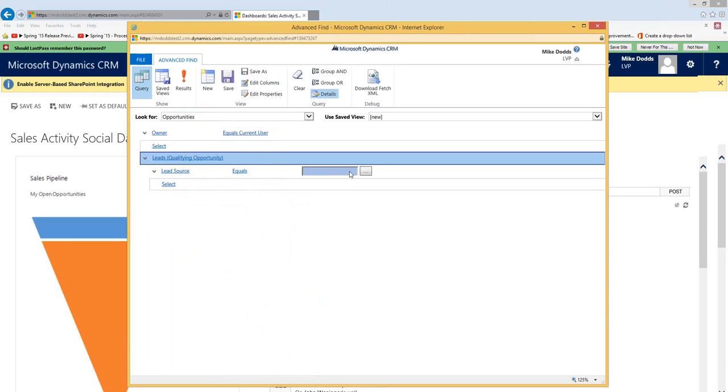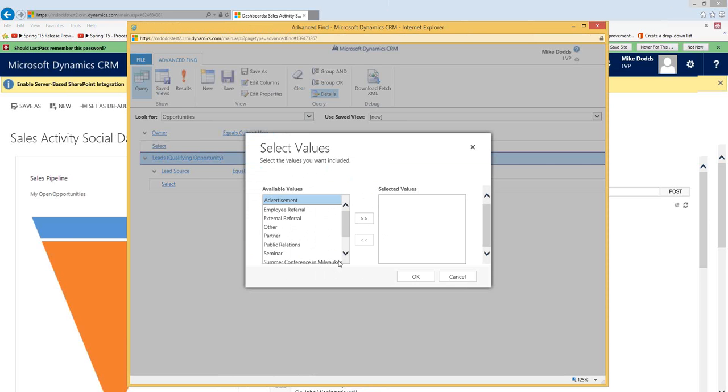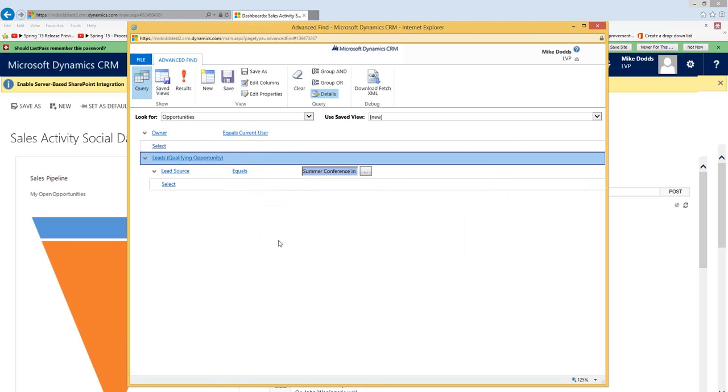Set it to equals. And we're looking at the summer conference in Milwaukee. So we select it, click the arrow buttons, and select OK. So now we have all of our filters. But we want to make sure we get those columns displayed correctly. So we go to Edit Columns up here in the top ribbon.